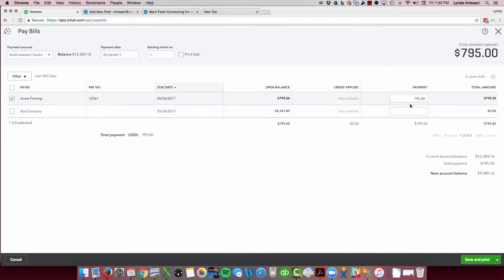One of the questions was, well, how do I pay $400? It says $795. I don't want to pay $795. I want to pay them $400. So I can pay the partial here by putting the amount in.